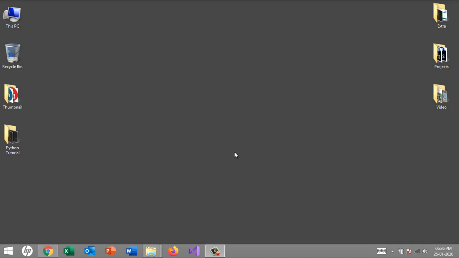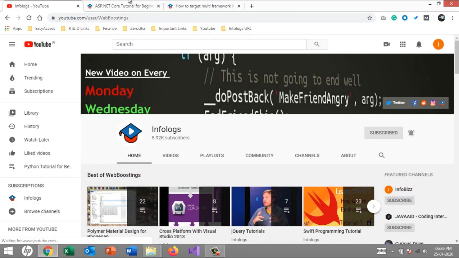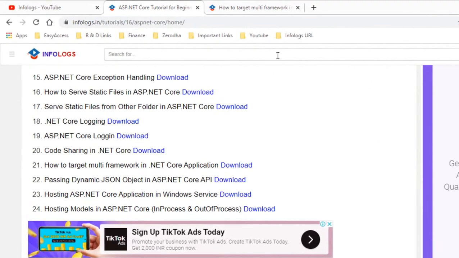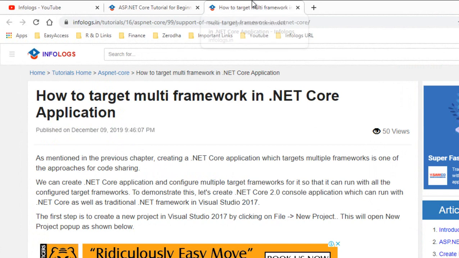Today we are going to see how we can target multiple platforms in a single web application. So let's jump to the infologs.in website and open up the article on how to target multiple frameworks in an ASP.NET Core application. This article shows how we can add multiple targets into the .NET Core project.